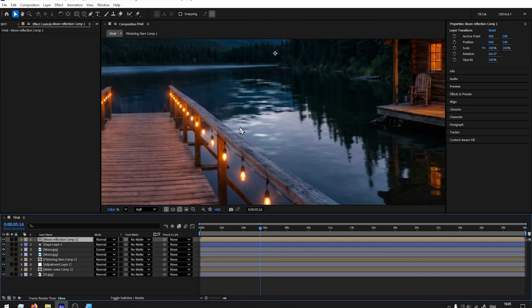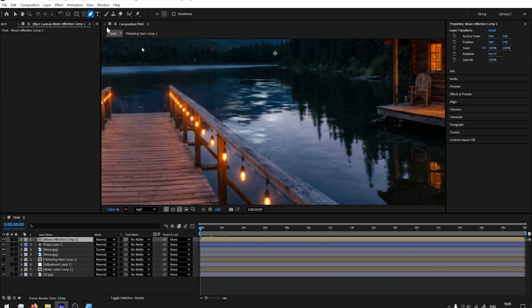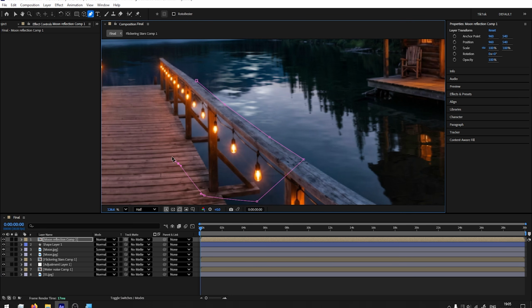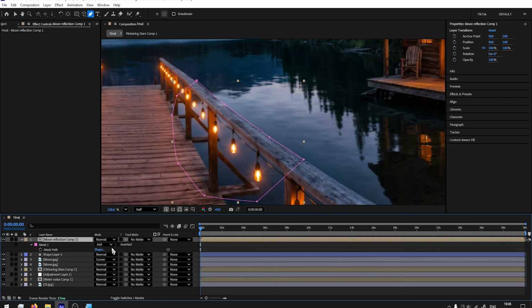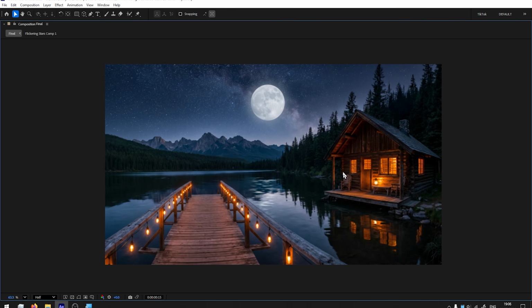Now nothing has changed. That's great. Then we select a pen tool. And in this case, I will select the area I want to remove from the water reflection. So something like that. And once you have made that selection, press the letter M to show the mask. And where it says add, change to subtract. And here is the final result.